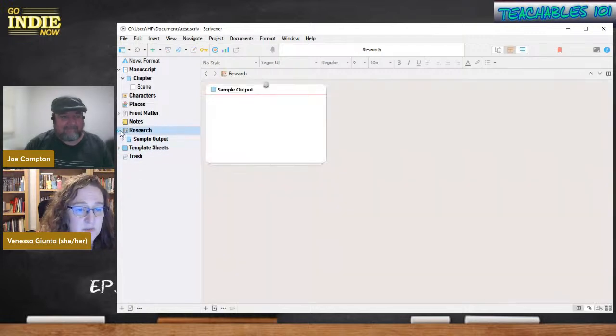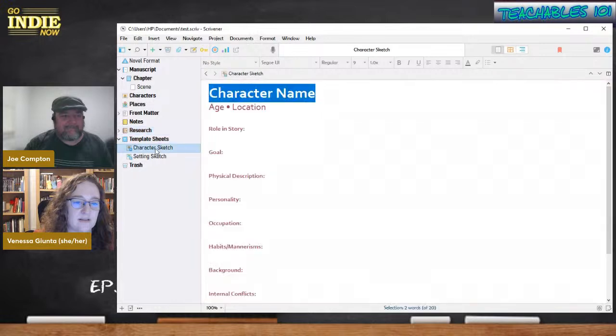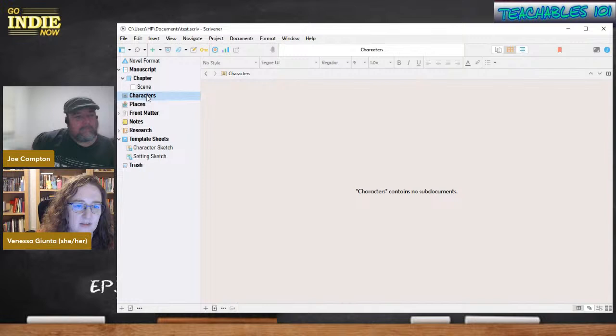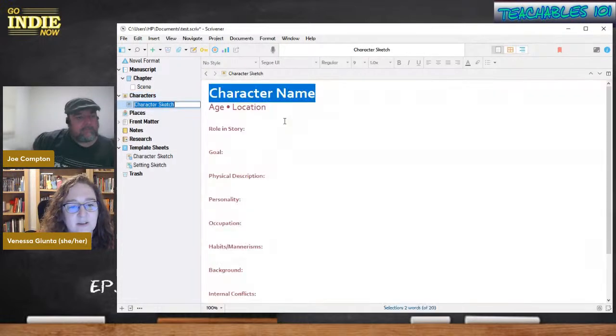Now, to answer your question, down here, you see template sheets. It's a character sketch, right? Setting sketch. So these up here, the characters and places, those are folders. They have special little icons, but they're folders. So you can create a new character. There are probably three different ways to do it, but we're going to do it by right clicking on the characters. So we're on the folder, right click. Let's see. Is it add? Yes. Add. And you can either do a new text or a new folder because you can nest folders. Or look, character sketch. You put in your character sketch. Joe Compton is our new character.